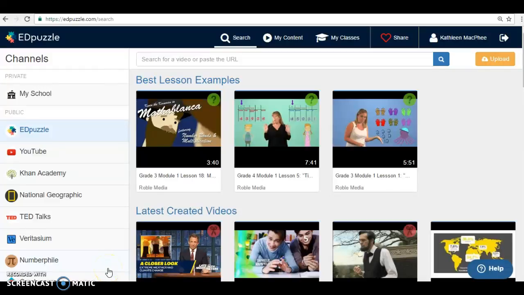Hi guys, it's Katie, and the tool that I chose to use this week was Edpuzzle. We used it in one of the discussion posts and I really liked it, and so I figured that I would use it in my classroom for my unit.